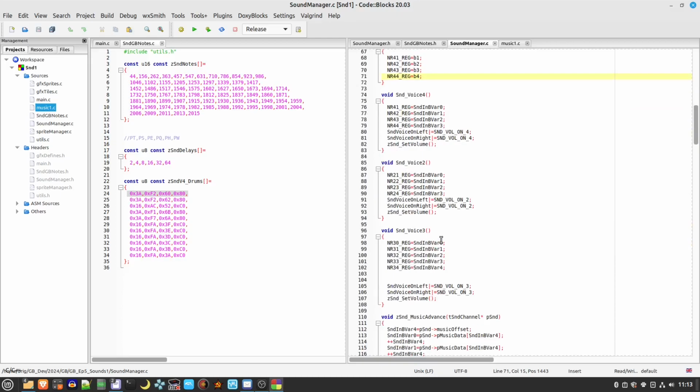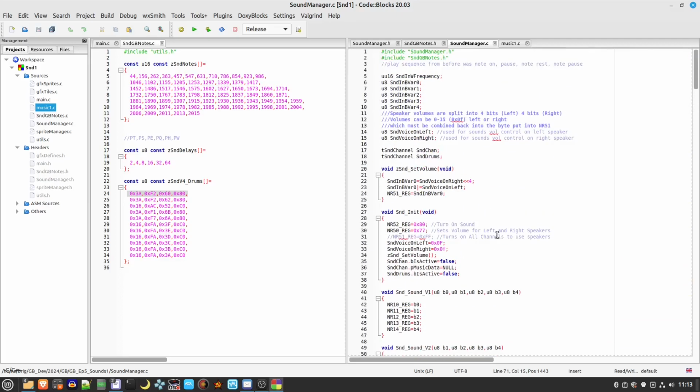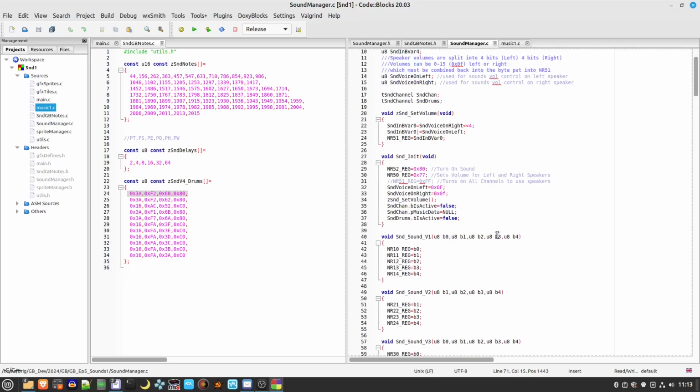So I'll post up this code for you to have a play around with. Hopefully this will enable you to get started with playing some music, and maybe also getting to grips with some sound effects for yourself to put in your own programs. Most of my future programs now for the Game Boy will include sound, now that I've covered this. Right, that's it for this video. Hopefully that's been useful for you.